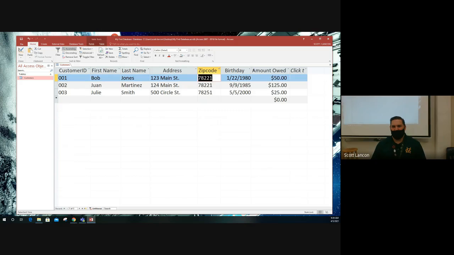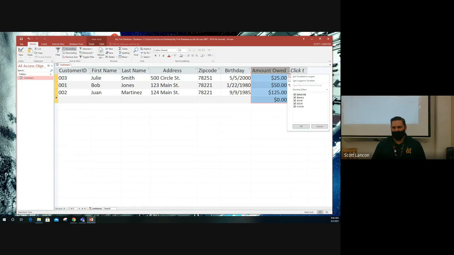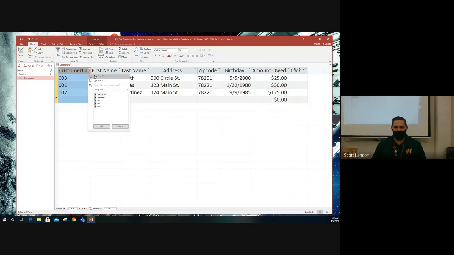Okay, same with our birthday or amount owed. If I go amount owed, smallest to largest, okay, I can organize them that way, or just go back to customer ID and sort that way. Okay, so turning things on, turning things off, ascending, descending, lots of different things that you can do.